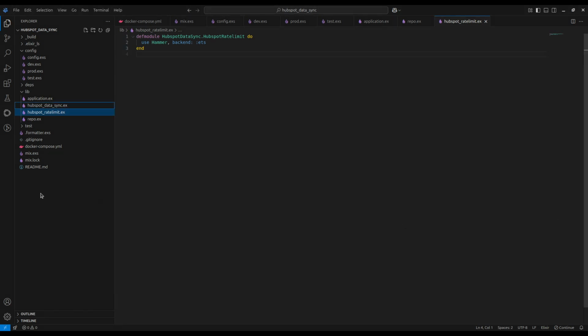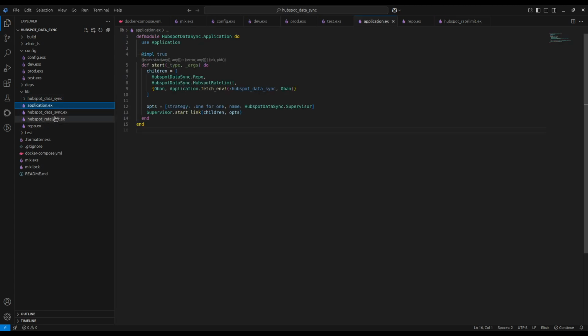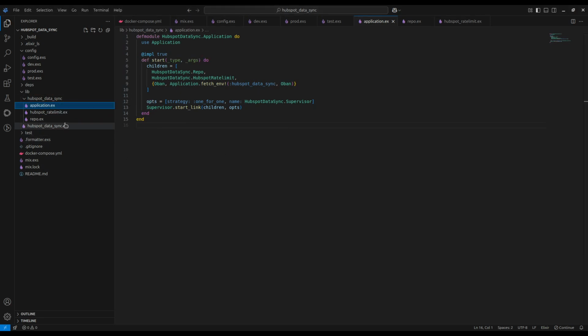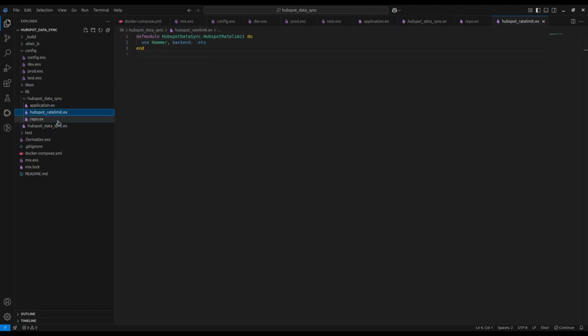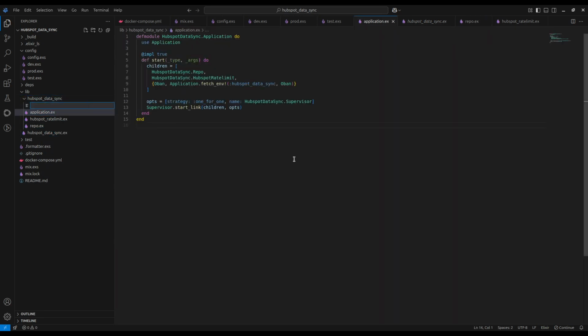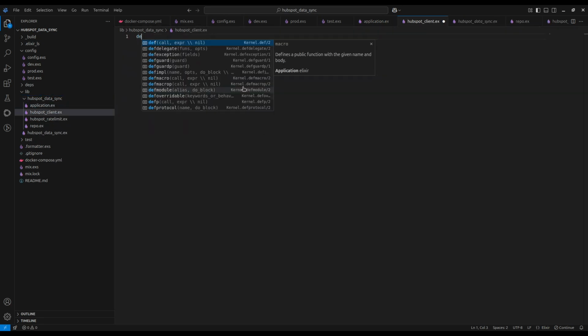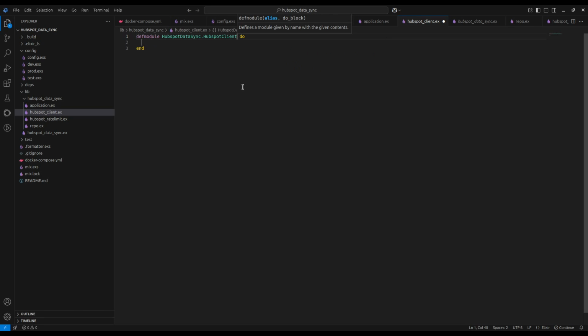Okay, and just a minor detail that I've been noticing as we've been making these files is that every time we go to def module, it's not def moduling the way that I think it would. We wanted to start with this HubSpot data sync, so for our own convenience, we're going to make a new folder in our lib called HubSpot data sync, and we are just going to move our application, rate limit, and repo into that folder, and that should simplify things a little bit more. So now when we go to make our client, we're going to do our HubSpot client.ex, and then we will def module, and boom, we got the beautiful autocomplete.